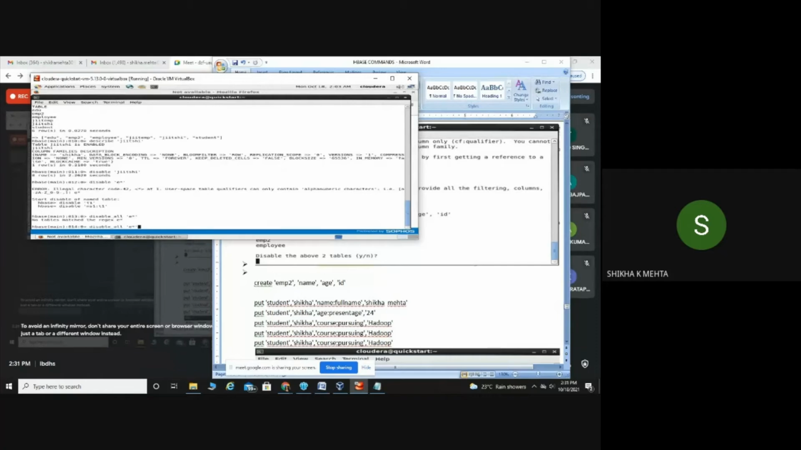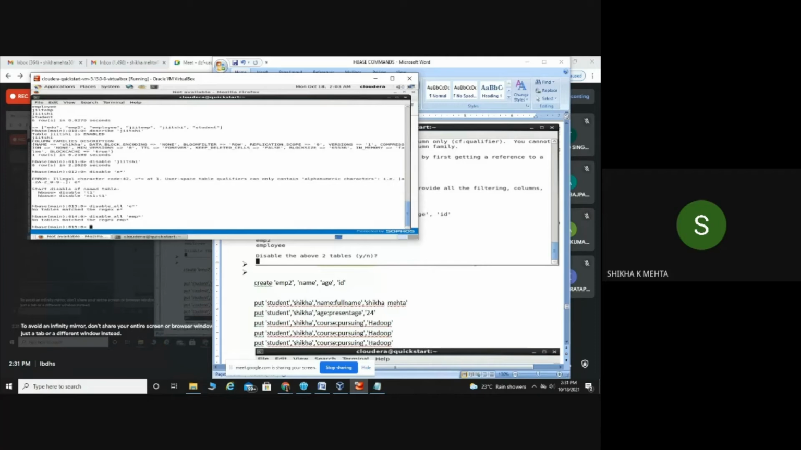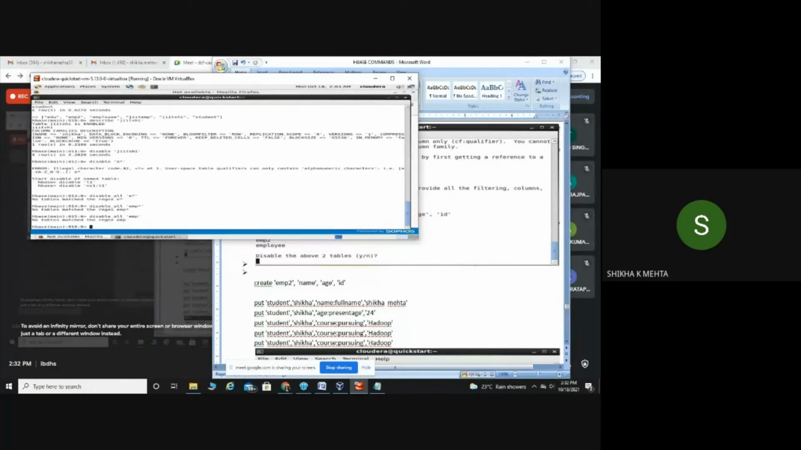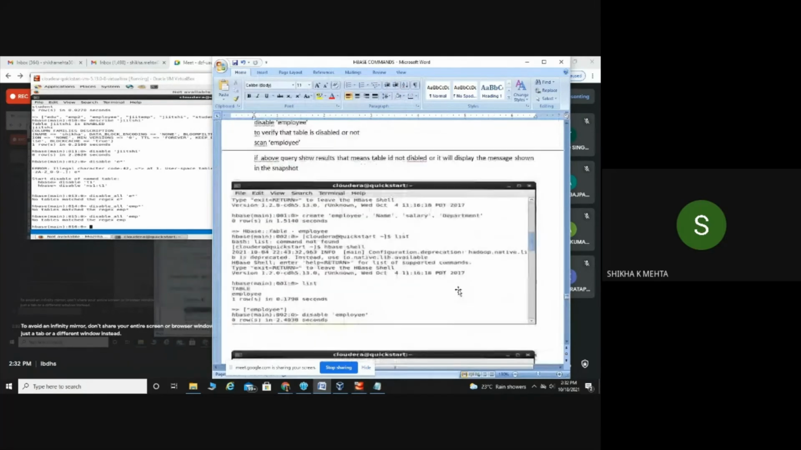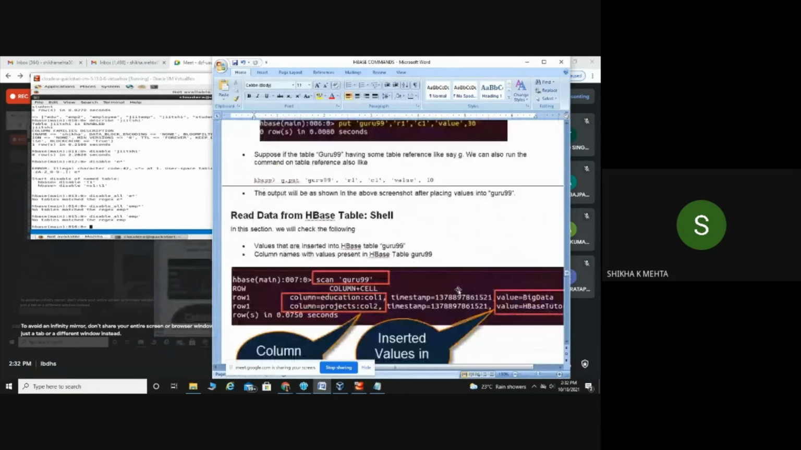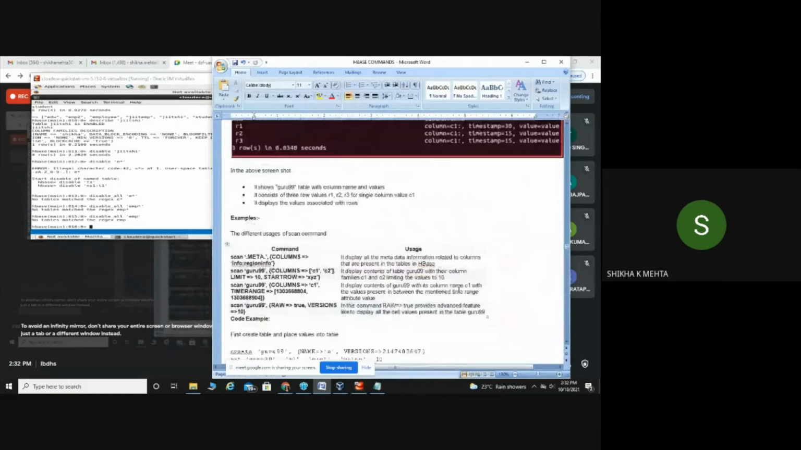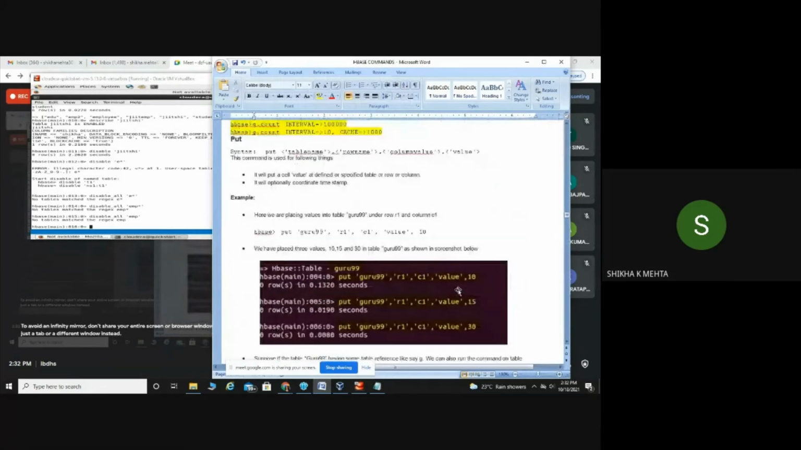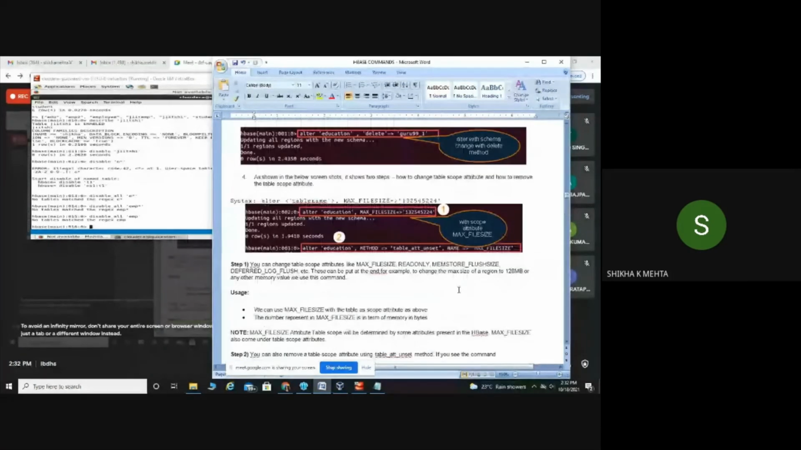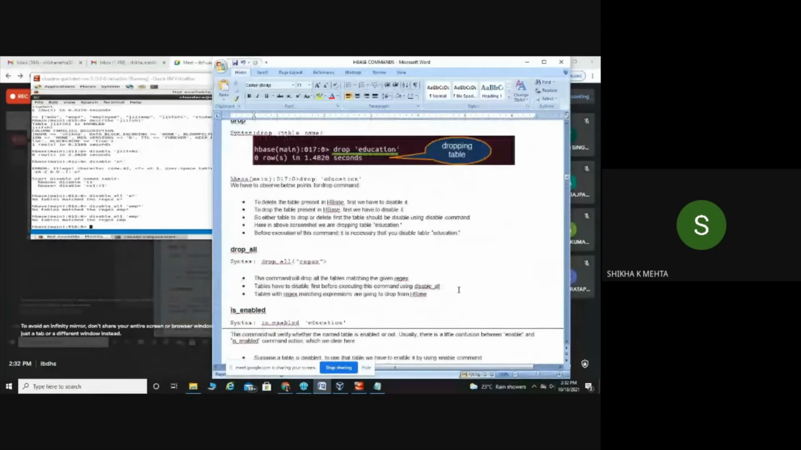Oh, there is no matching. There is a regular expression, not name. Okay. Wait. It is not taking it up. Okay, let's move ahead. You can try it out.